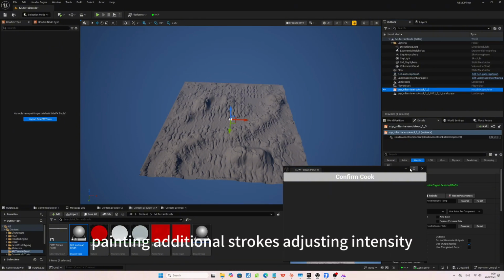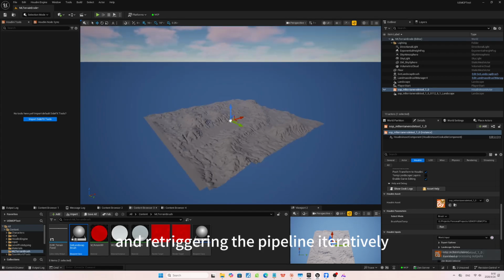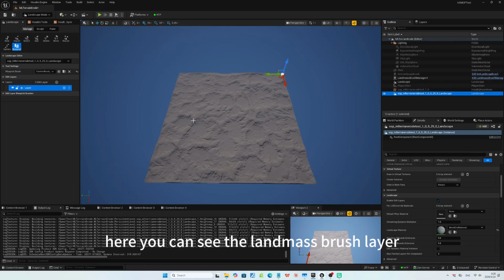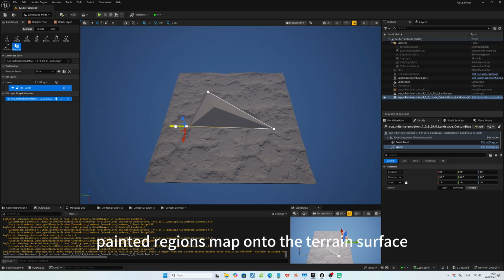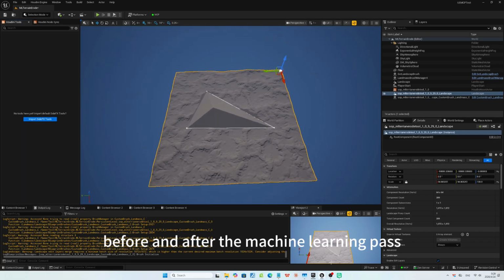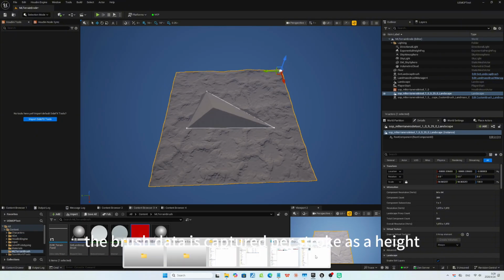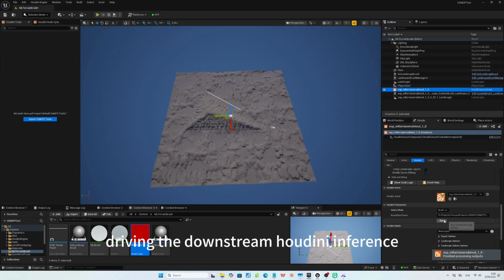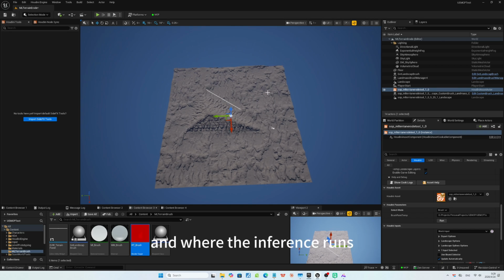From there, the artist can continue refining, painting additional strokes, adjusting intensity, and re-triggering the pipeline iteratively until the desired result is achieved. Here, you can see the landmass brush layer directly inside the Unreal Landscape Editor, showing how brush-painted regions map onto the terrain surface before and after the machine learning pass. The brush data is captured per stroke as a height map delta, which becomes the direct input driving the downstream Houdini inference. Switching over to Houdini, this is where the model was trained and where the inference runs.